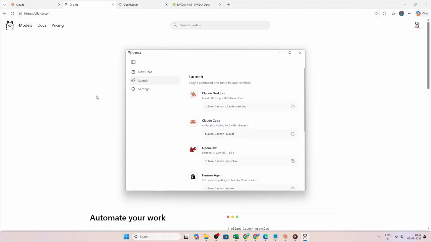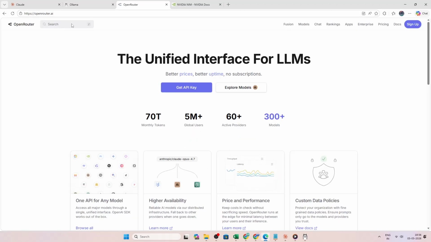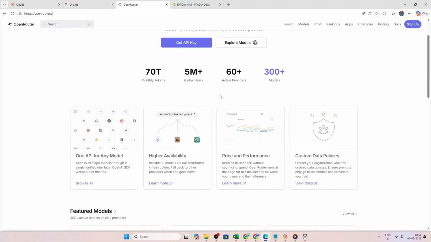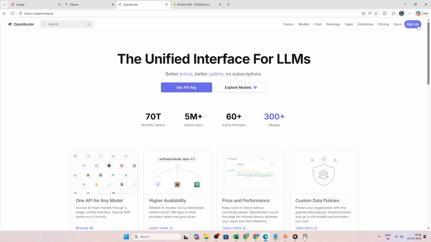Next, OpenRouter lets you use free model endpoints with an account and an API key. Create your account, generate a key, and store it securely using an environment variable or your system's credential manager. In the Claude Code config, change the API base to OpenRouter's endpoint and select one of their free models.